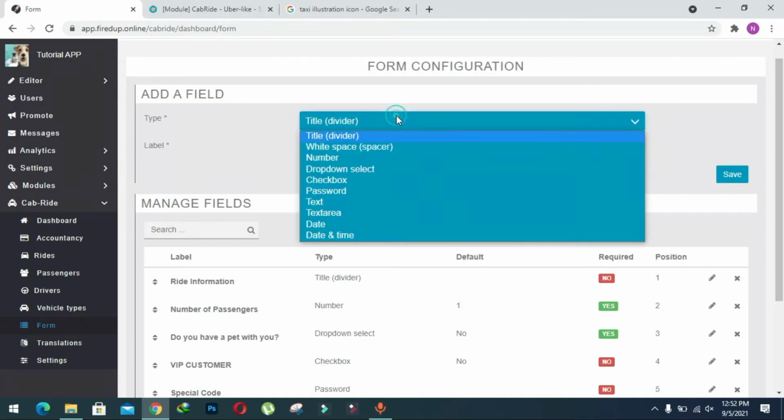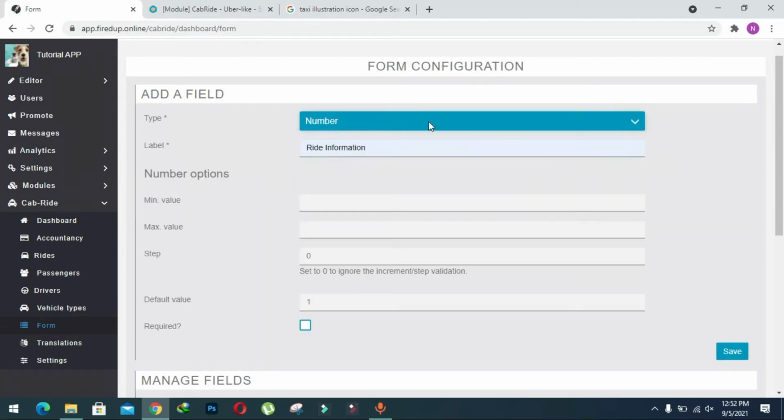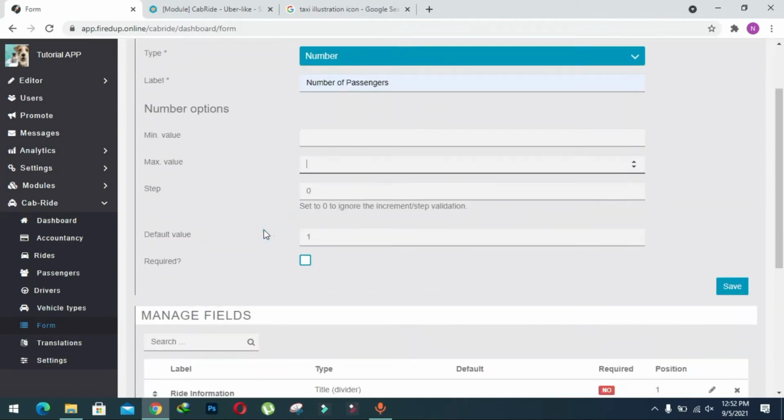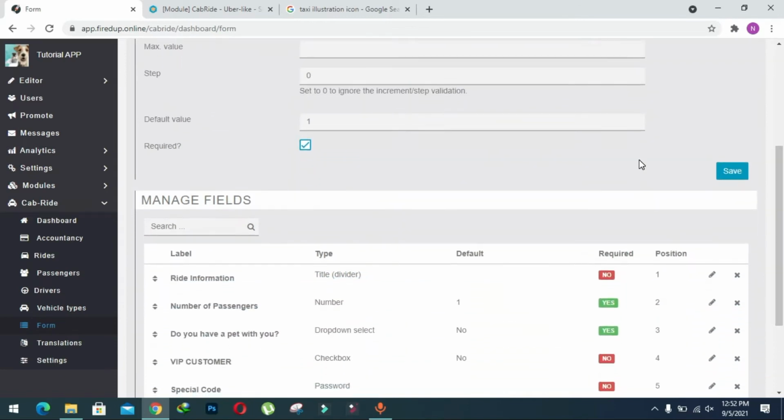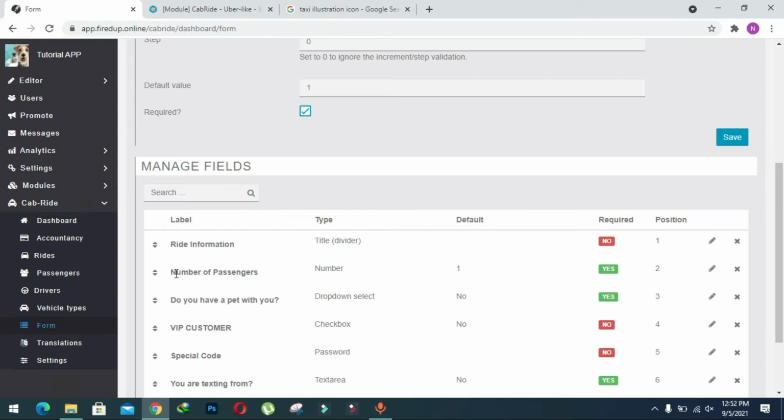You can also choose this number option. You can use this number option to find out the number of passengers for that specific ride. You can add a minimum value of passengers as well as a maximum value. Right now I have added a default value, that is 1. You can check mark this option so that the user has to reply to this question. So I click on the save button to make changes. After clicking on the save button, this question, that is the number question, will be added into the application.